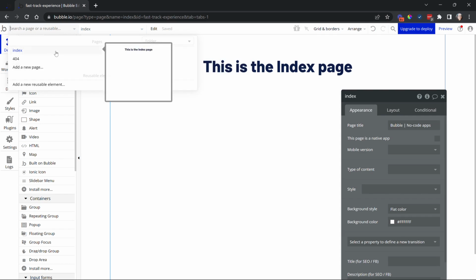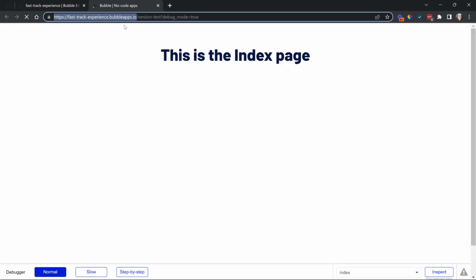The index is your home page. This is actually the root of your domain for your application. So for example, if I preview this page from here and you look at the URL for this page, we're really just at the root domain. So I'm still on the Bubble hosted domain. I have not connected my application to a custom domain. But if I had, that's what would display here, right?